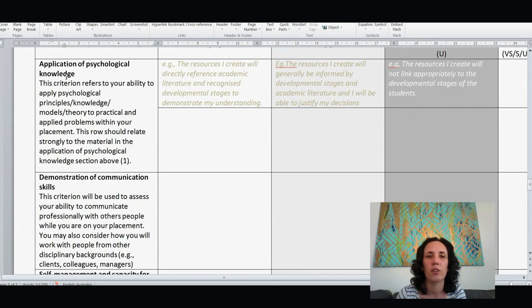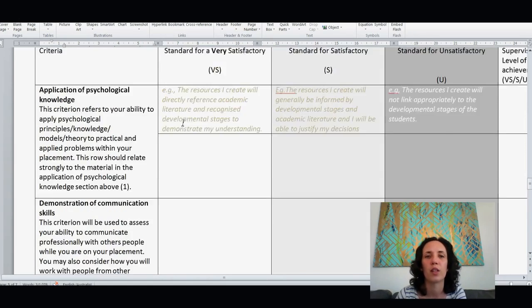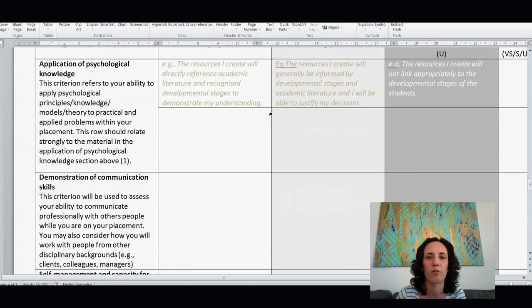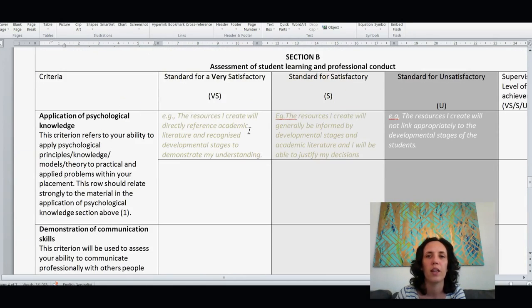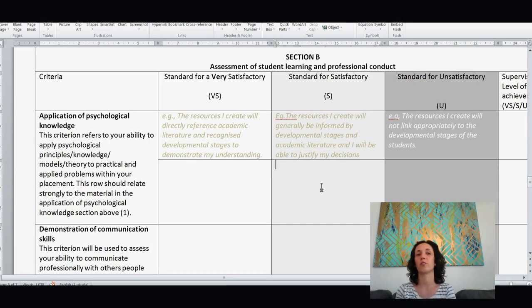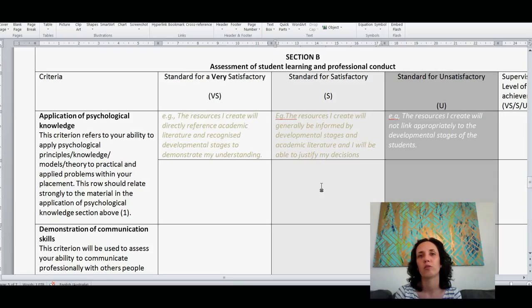The application of psych knowledge, you kind of draw from the section up here, and the form kind of says that you do draw from that. Give us, what does a satisfactory, I always think it's easiest to start with the middle one, standing for satisfactory performance. So you're adjusting your communication depending on people's levels of ability and need.